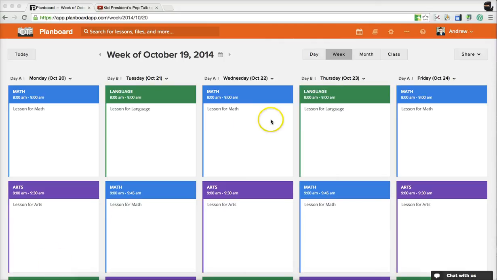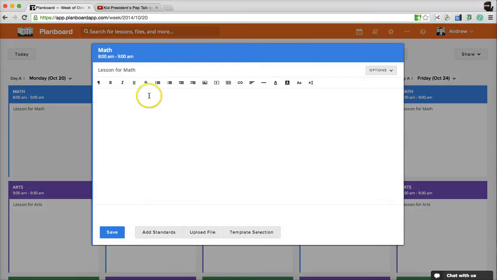So we're starting off here in our week view, and I haven't built any lessons yet. I can just see my schedule, which I've already created here, and there's different spots you can build. Some people like to use the week view. If you want to be in here, you just do a single click on a lesson, and it'll open up for you, and you've got your editor here.